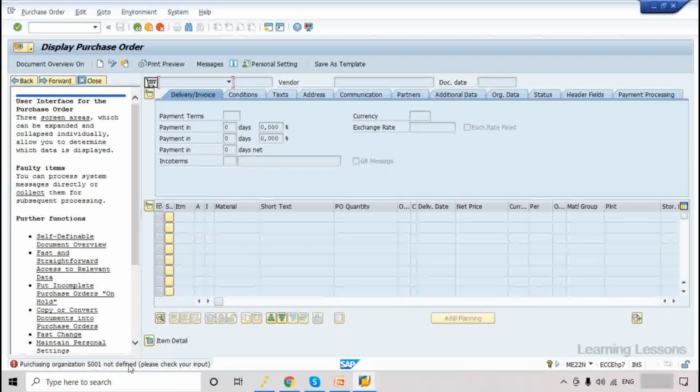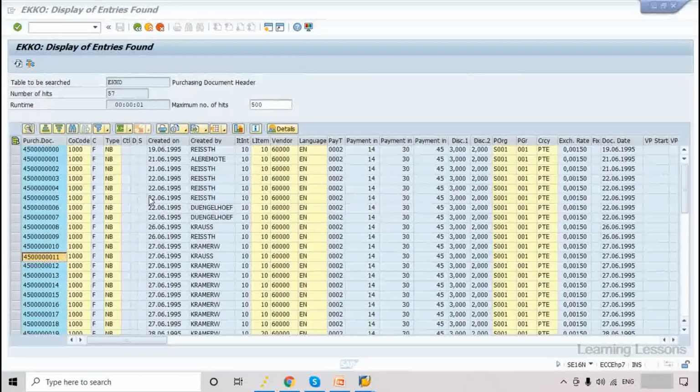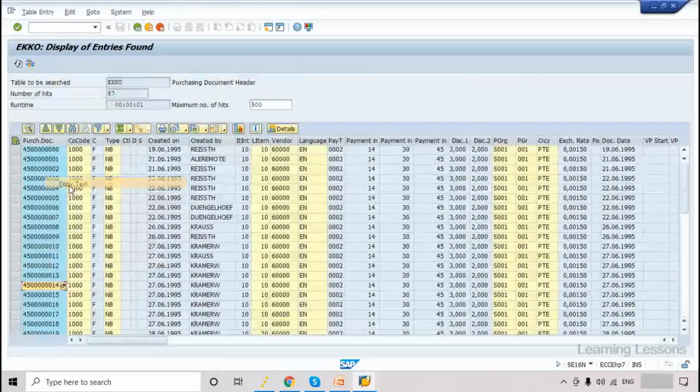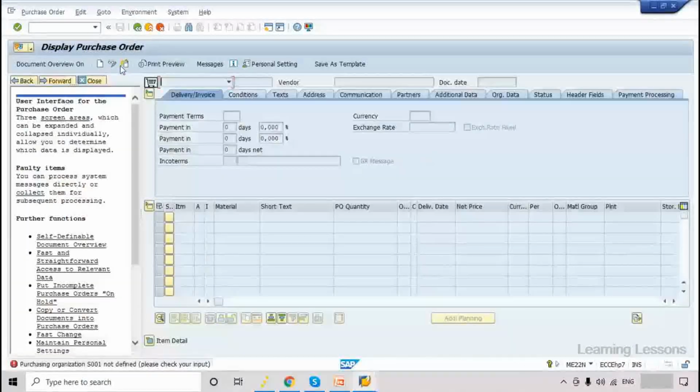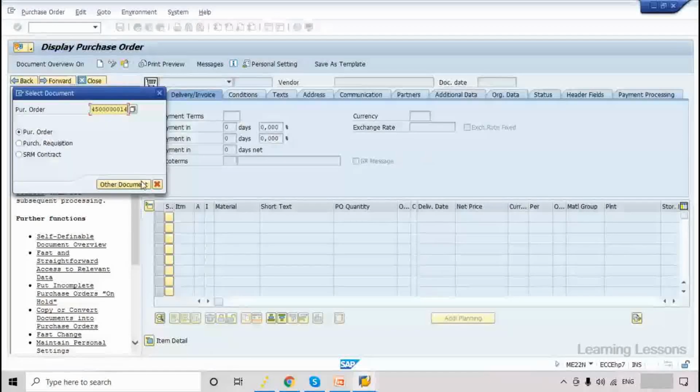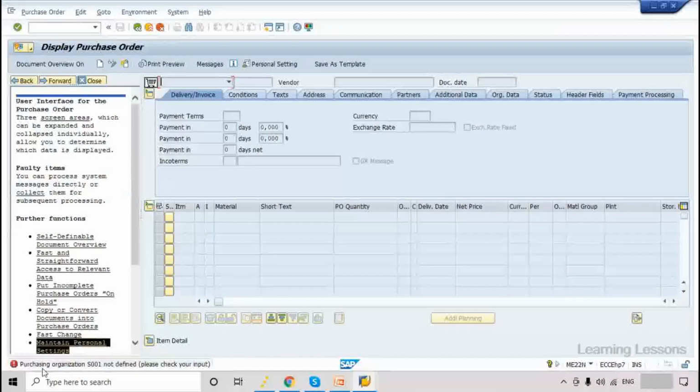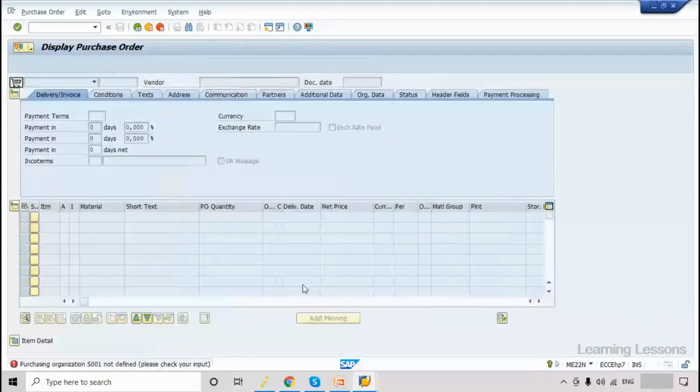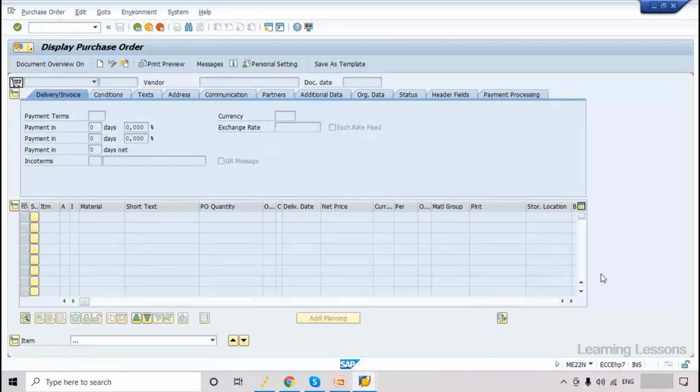Purchase organization is not defined. These are all functional activities. Let's see. This is also not there. See, if I click on item details, it's not coming. Okay, no problem.